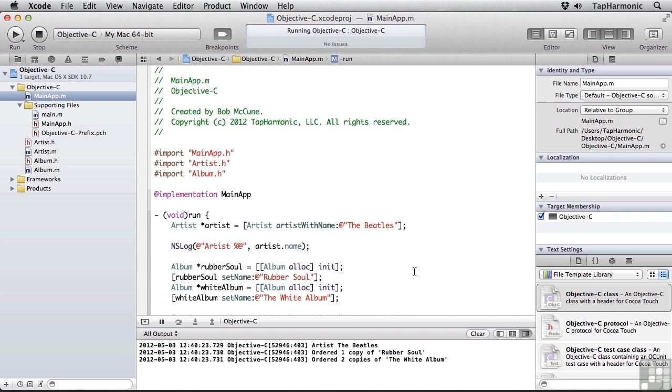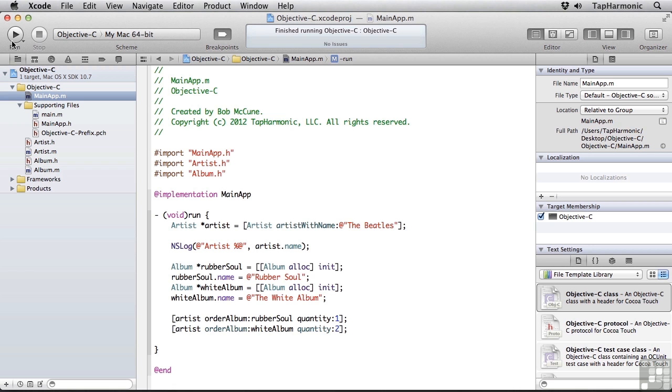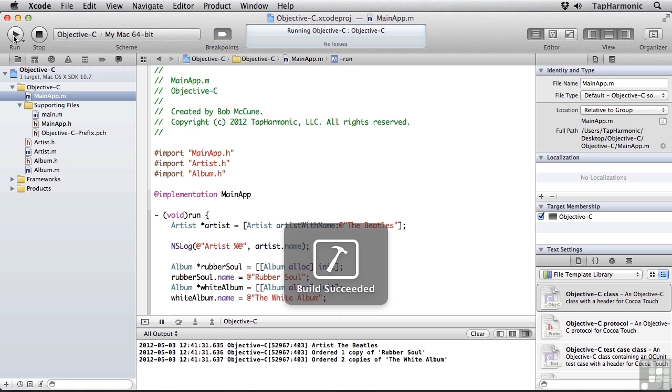Likewise, on the setter side of things, we can use this dot notation syntax as well. I can replace this statement with rubbersole.name equals rubbersole. So that's a more convenient way of calling the setName method. So I can actually delete this line altogether. And I'll do the same thing down here as well. And I'll run the application once again. And there we go. It continues to work as it always has.